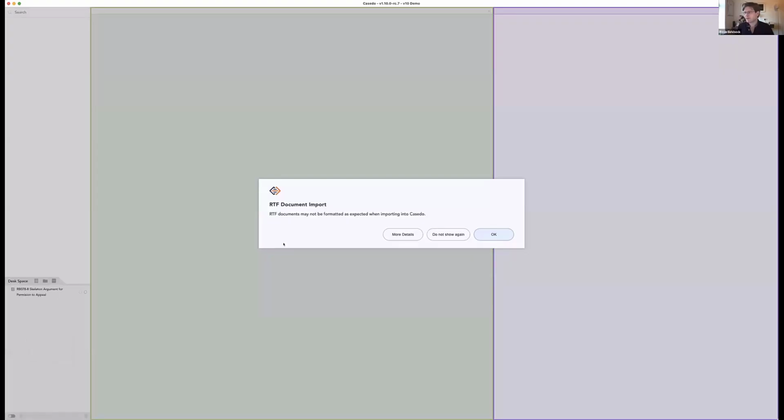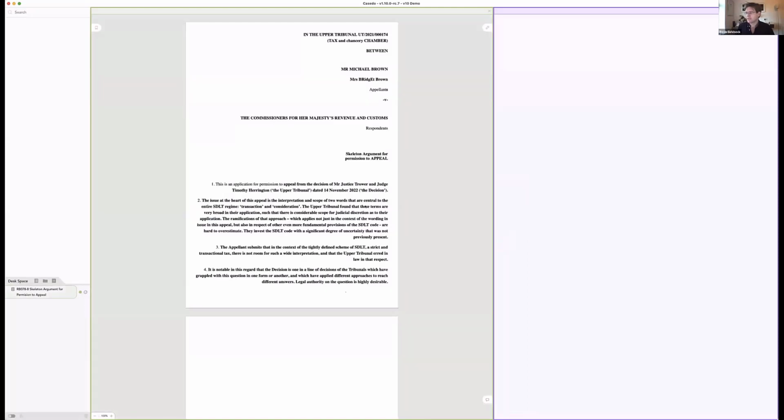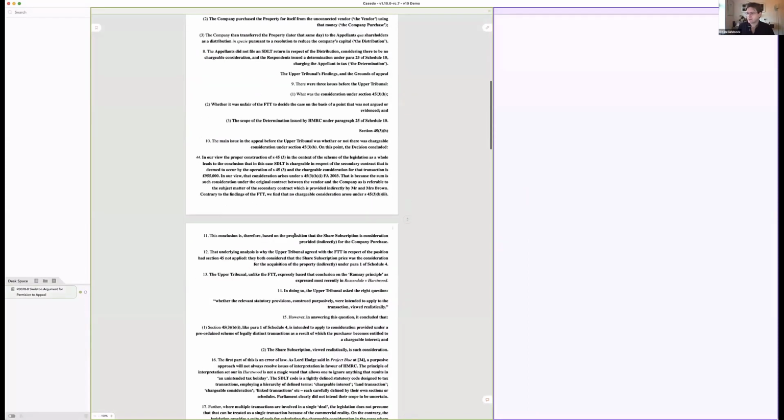If I import RTF, you're going to get this document warning saying formatting may not be as expected. That's the case with all RTFs. It's the nature of them. They've got text formatting, but it's not always handled the same. For example, this one was made in Word, but if we bring it into Casedo, you'll see the formatting has changed significantly because of the way the RTF deals with it.